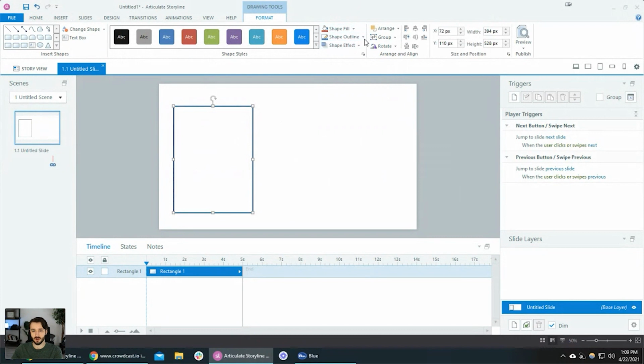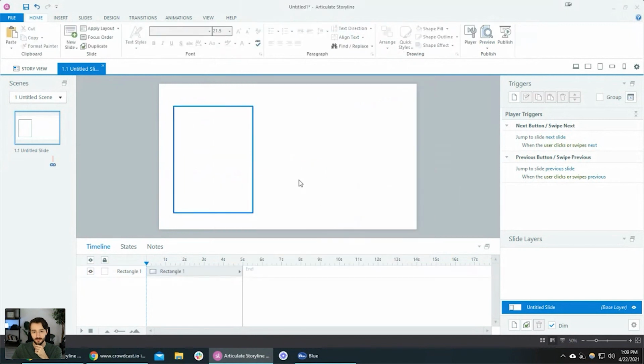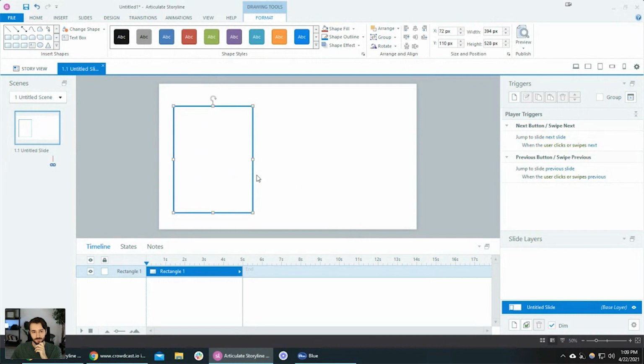I'm going to change the color now. So I'm going to go here, to more outline colors. And I'm just going to type in a hex code here that I use for buttons and stuff on my website. Then I'll press OK. All right, here we go. So this is one of these drop targets. So I think now we can just drag this.